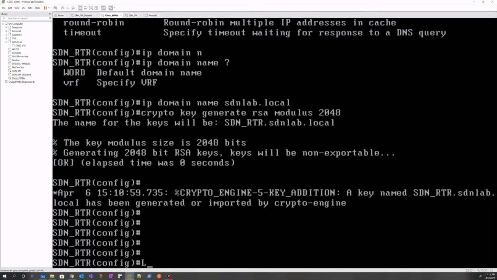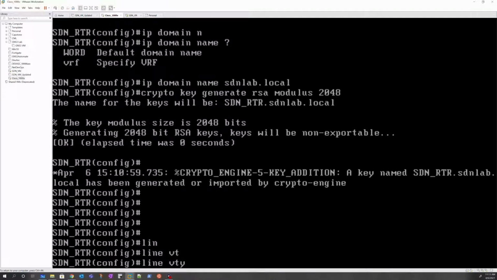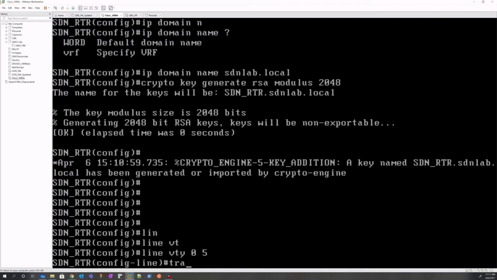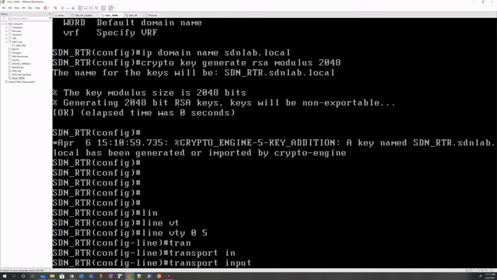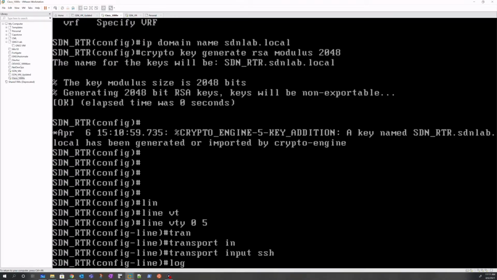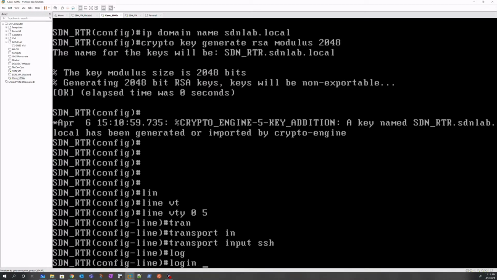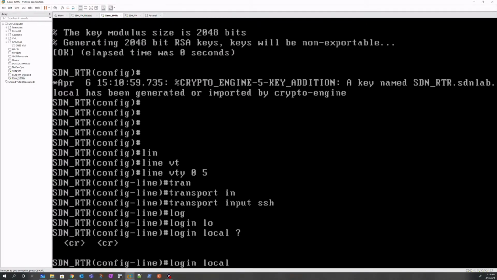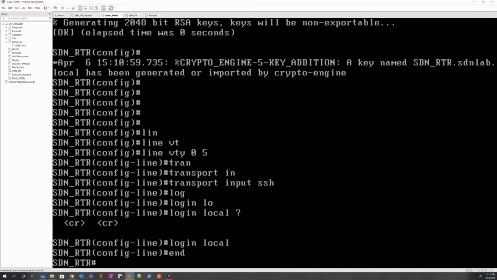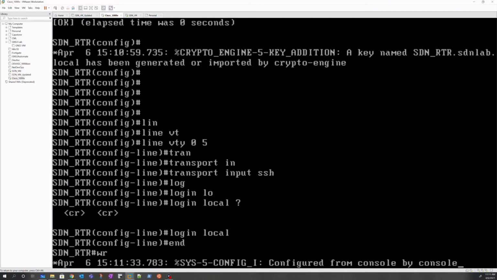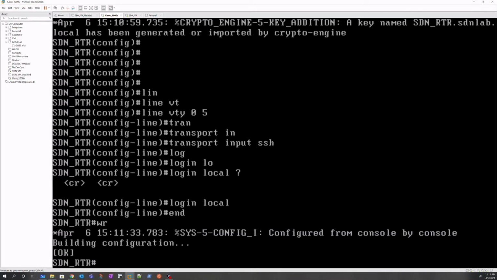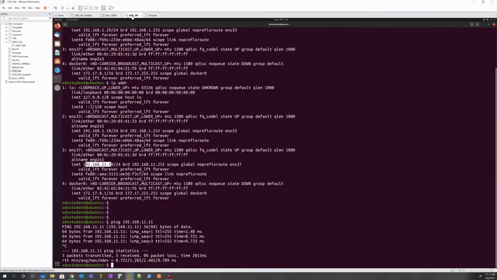So now I need to configure my virtual terminal line. So line VTY, and I'll do 0 to 5 to configure 5 of them. Transport input SSH, and the login method is going to use the local username and password. I'll end. WR for write, which is going to save my configuration. I could have also done a copy run to start, but I just like that WR because it's faster.